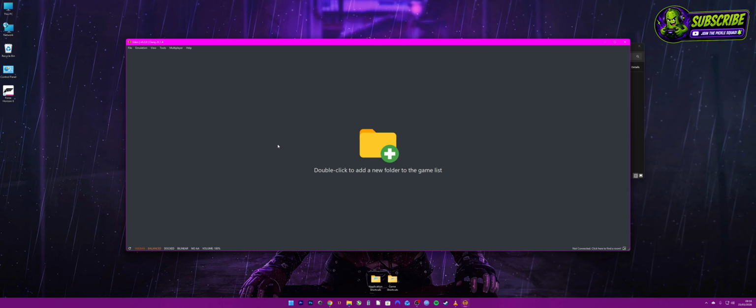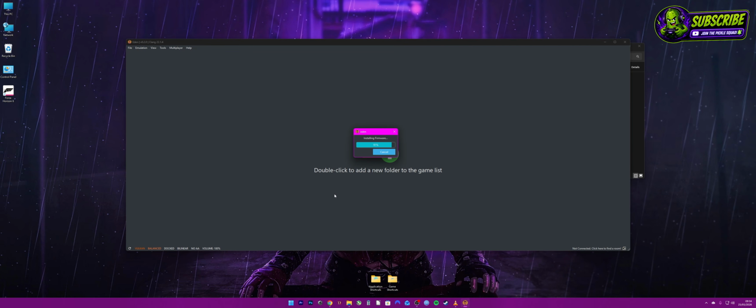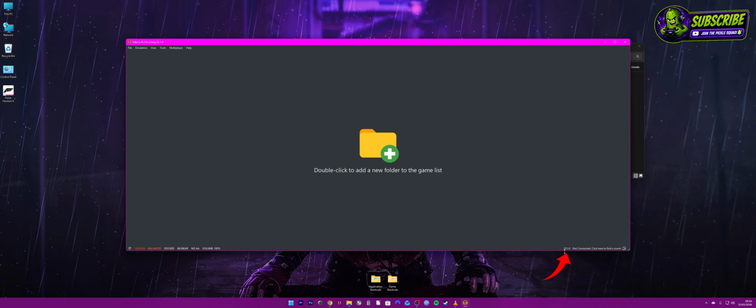Now we can install the firmware. Click on the Tools menu, then select Install Firmware and choose from Zip. Locate your firmware file, select it and click Open. Once installed, check the bottom right of the emulator window to confirm that the firmware version is installed correctly. In this case, it should display version 20.5.0.